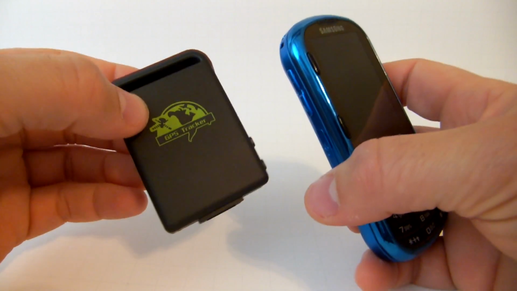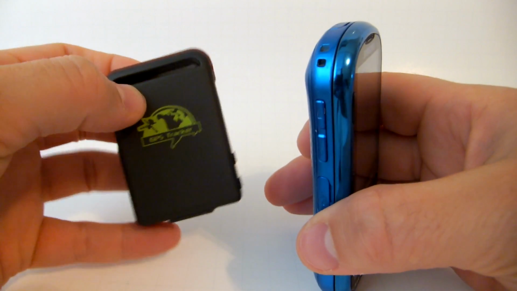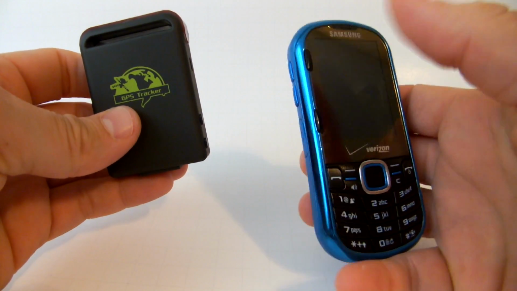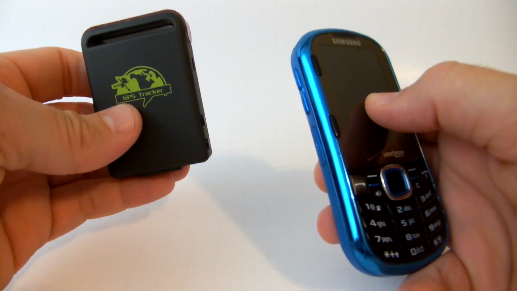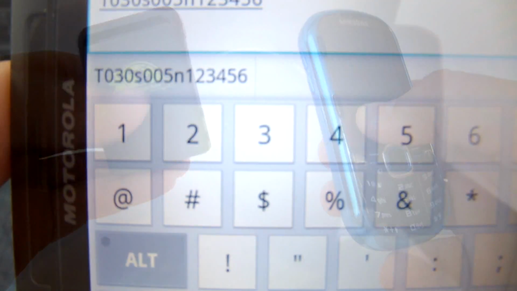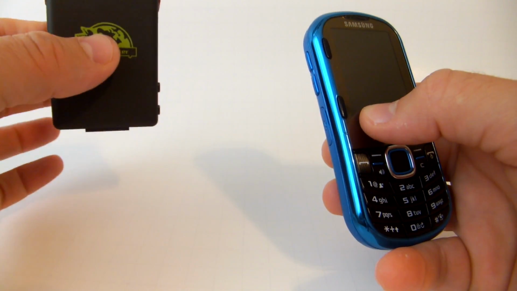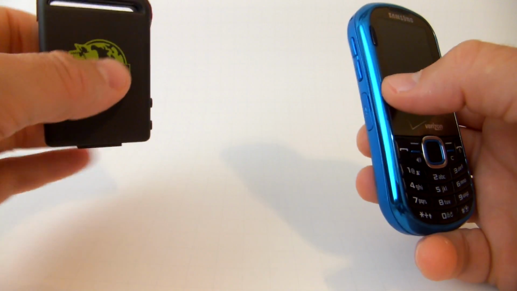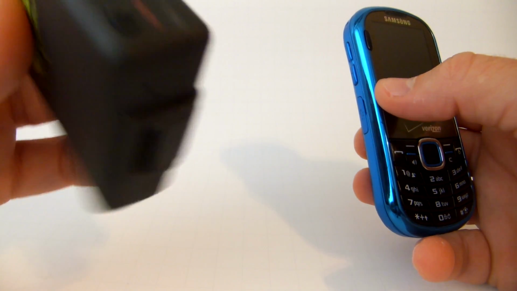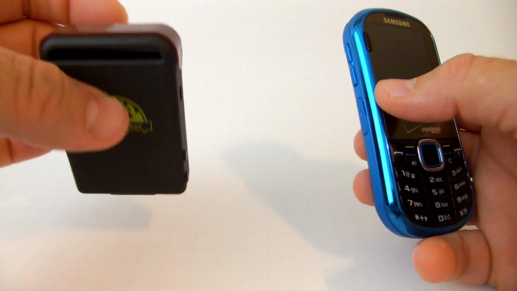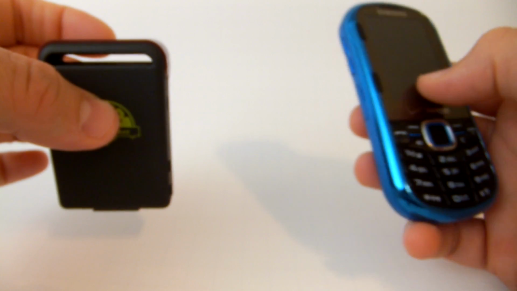So the tracker is pretty small. It's smaller than this standard cell phone. What it does is it gives out positioning information, and it does this by receiving commands from a cell phone or multiple cell phones, depending on how you program it. All you have to do is send a text message using a cell phone to the tracker unit. The tracker unit picks up the message, executes the command, and then sends back either a text message back to the phone, or it also has the capability of listening in through the microphone, which is right there. You can actually listen in to what is going on wherever this GPS tracker is, just like you're listening to a regular phone call.